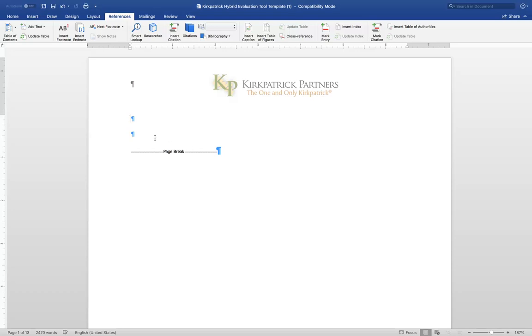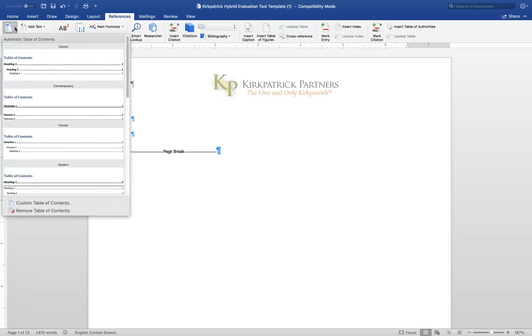Now here I have a sample of a Microsoft Word document for which I do not have a table of contents. On the first page, I just did a Control-Enter so that I could add a page break and add a section where I'm going to add my table of contents. In order to add my table of contents, I'm going to click on the References tab within Microsoft Word and click on the Table of Contents drop-down.